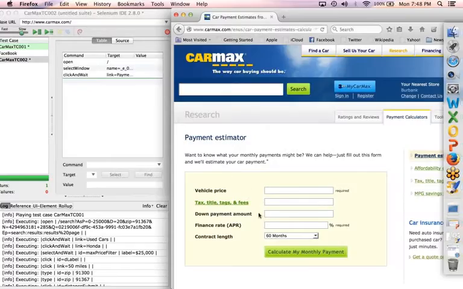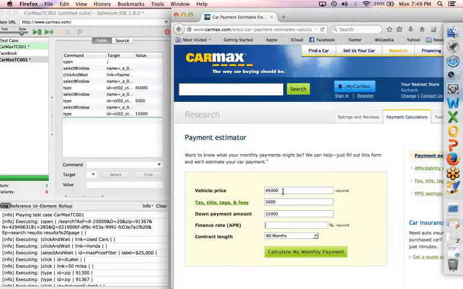Sorry, that's the first thing I did. Next, let's talk about what a payment estimator will do. If you give the vehicle price, tax details, down payment, and how long a loan you want, it will give you the value back as to what your payments will be. So let's talk about a vehicle that's priced at $45,000. Let us say you're paying about $5,000 for tax, titles, and fees. You have about $15,000 in cash that you want to give as a down payment. And let's say the finance rate APR is 4.5.